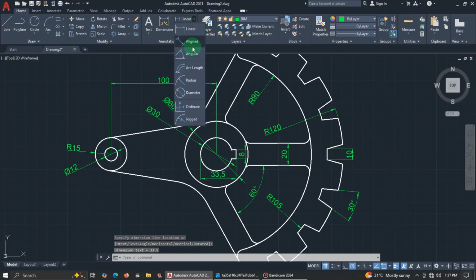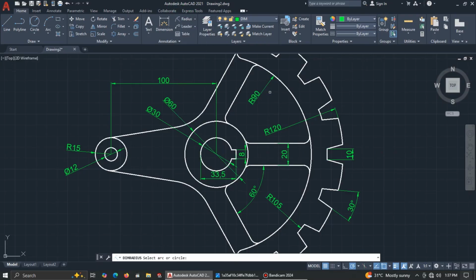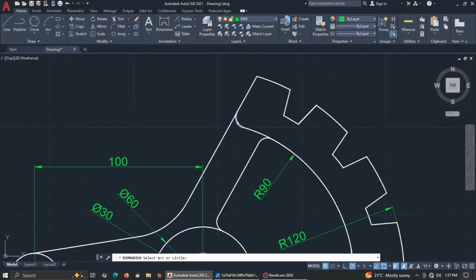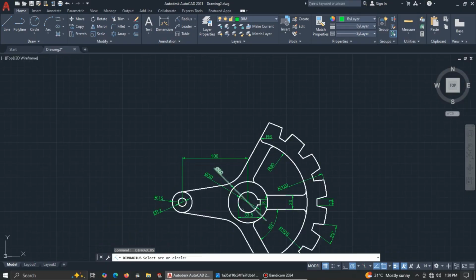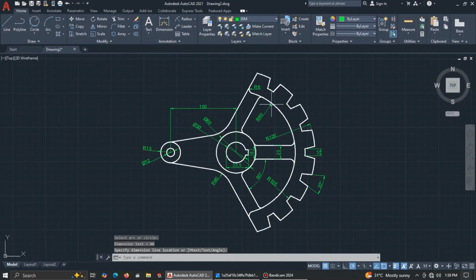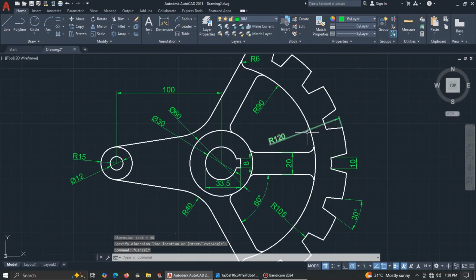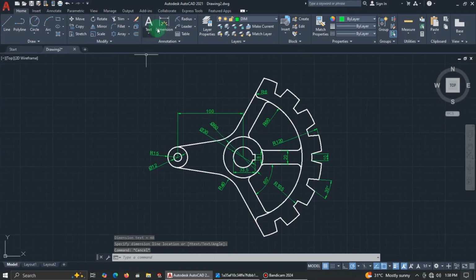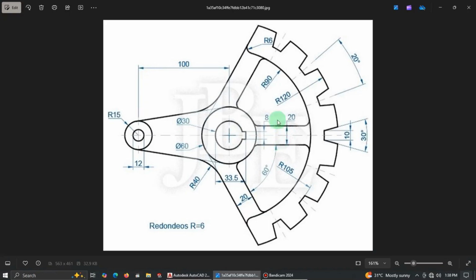Now radius for this place is 6, and radius again for this side 40. Now I'm going to draw a line in between this keyway, alright, this slot, which is showing here as 20.